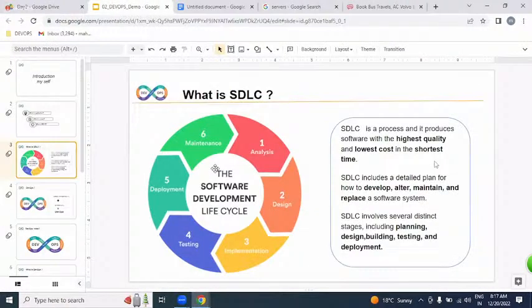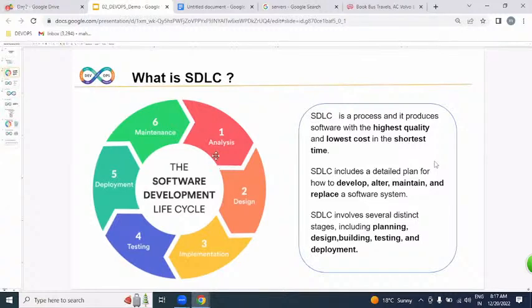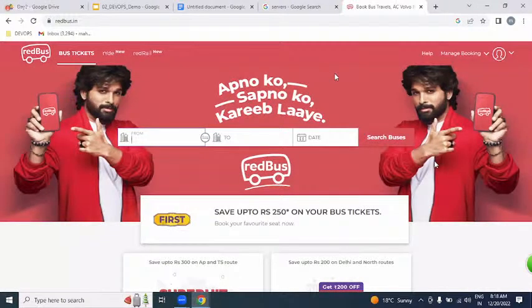But in SDLC, we have several stages and phases. Which are the stages? Analysis, design, implementation, testing, deploy, and maintenance. By following these stages, we can produce a website, meaning an application. How exactly? Analysis is gathering information from the client. For example, if you want to construct a house, we need to gather information: iron cost, cement cost, land cost, how much is required. The same way, this business is a travel business.